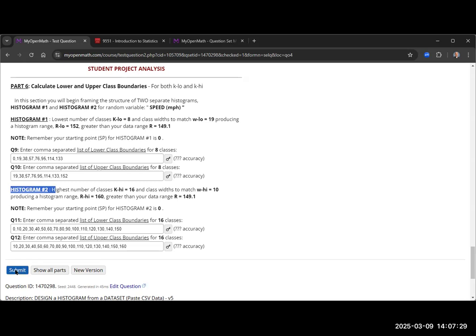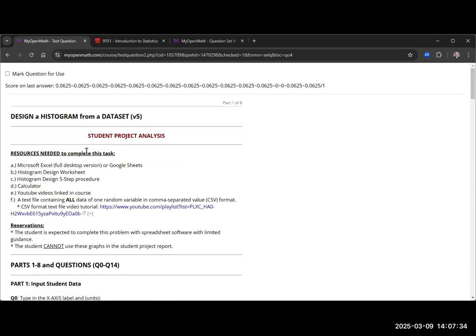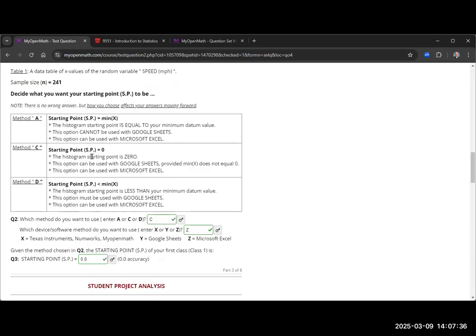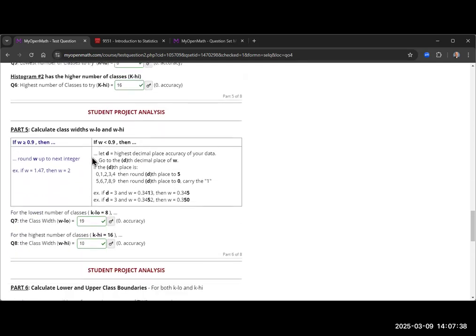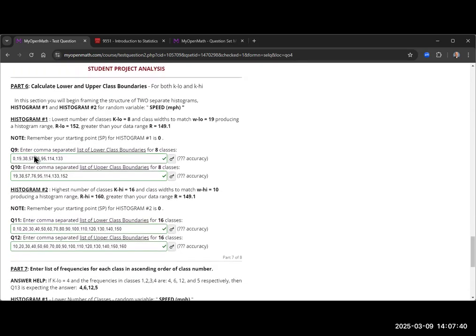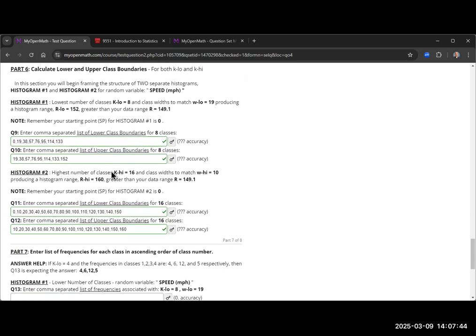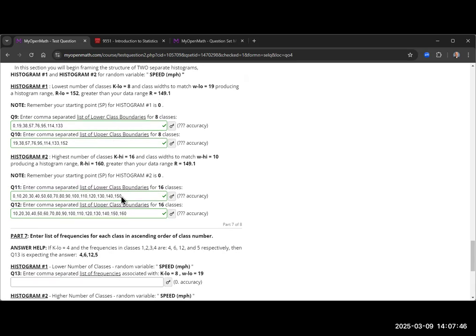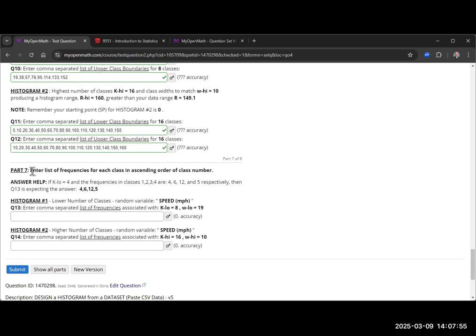We can now click submit and see if they're correct. Scroll down. Part 6, the list of lower bounds was correct. The list of upper bounds were correct. The list of lower bounds for histogram 2 were correct. The list of upper bounds for histogram 2 were correct. So we're good. So now it lets us move on to part 7.